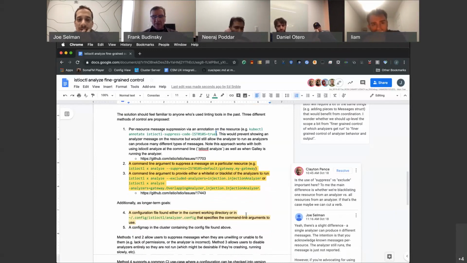Control command you can run to see what all the analyzers are that are going to run. So you could say, oh yeah, I don't want this or that. Yeah, that is probably a prerequisite for this, and it's not called out here, so I will add that.